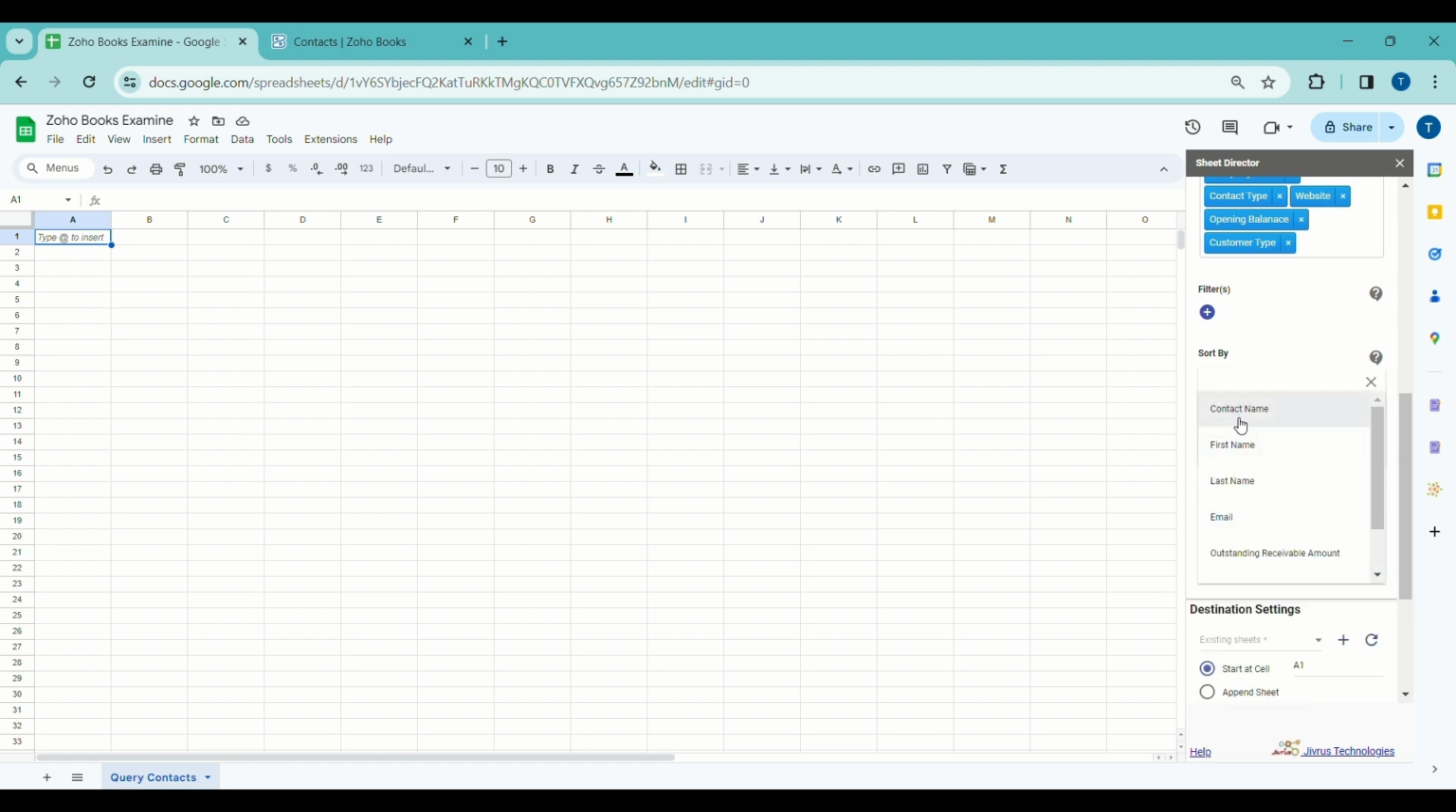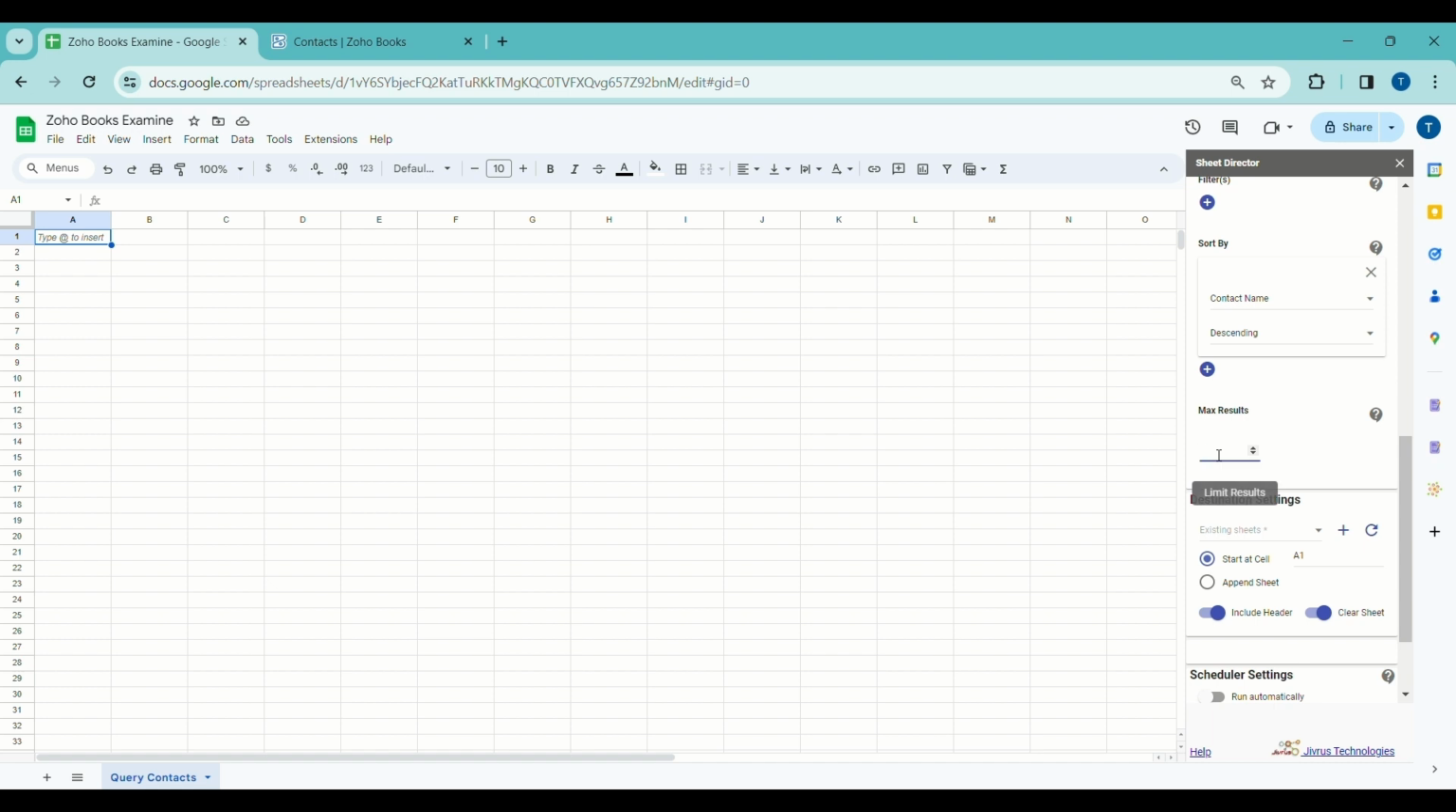I want to sort the results by contact name in descending order. So I will select contact name as the field and descending as the operator. Additionally, I'll also set the max results to 25, limiting the contacts to 25.